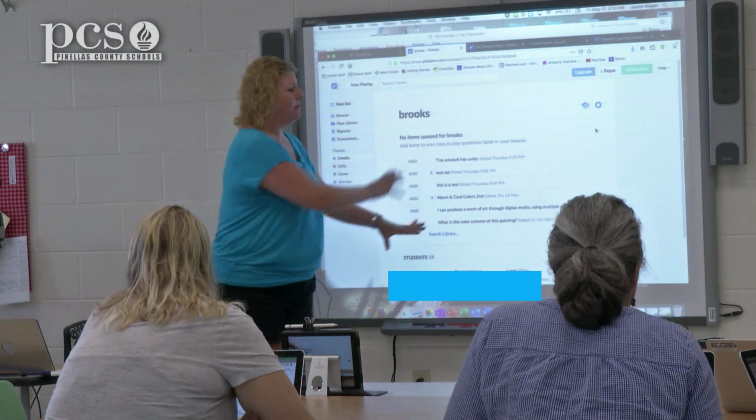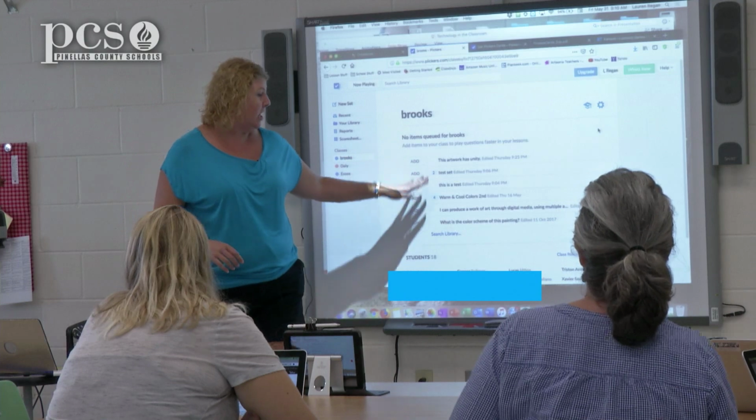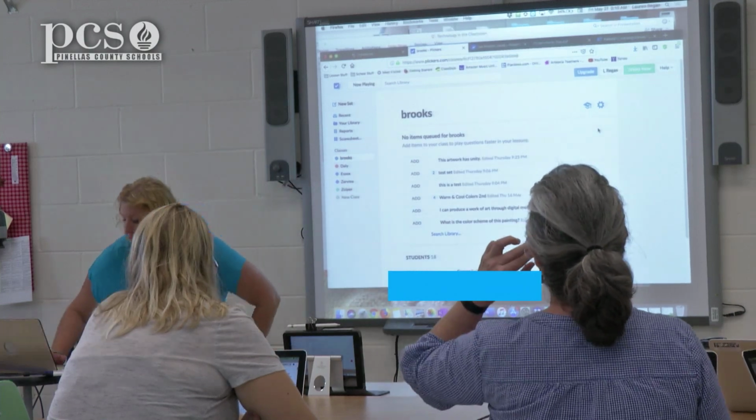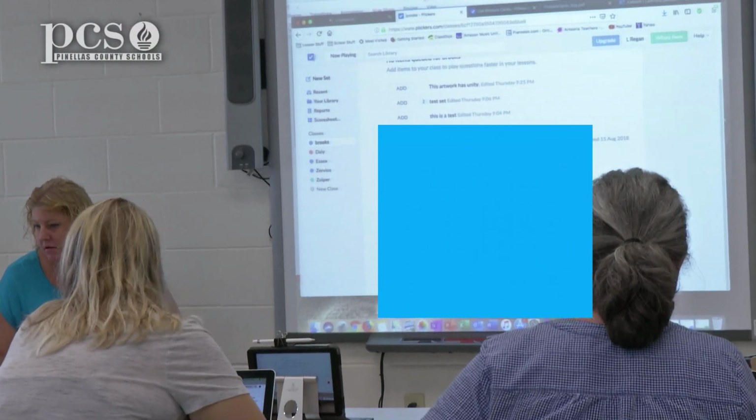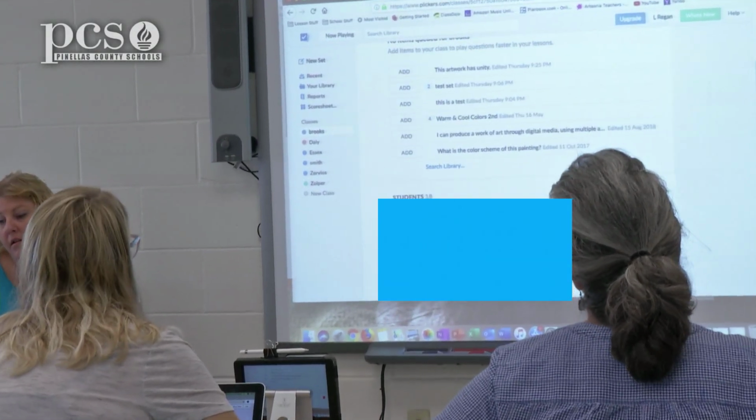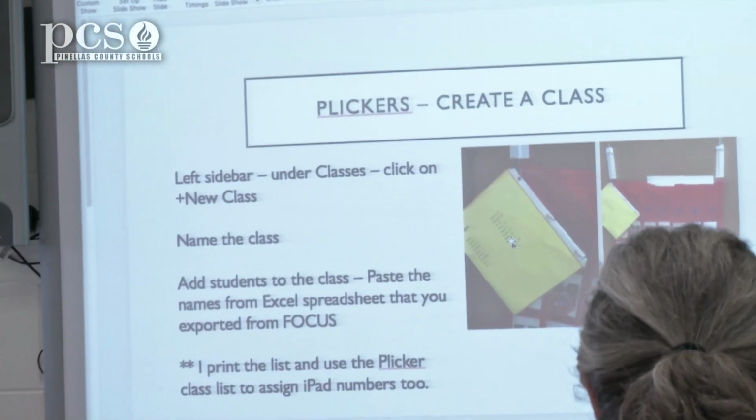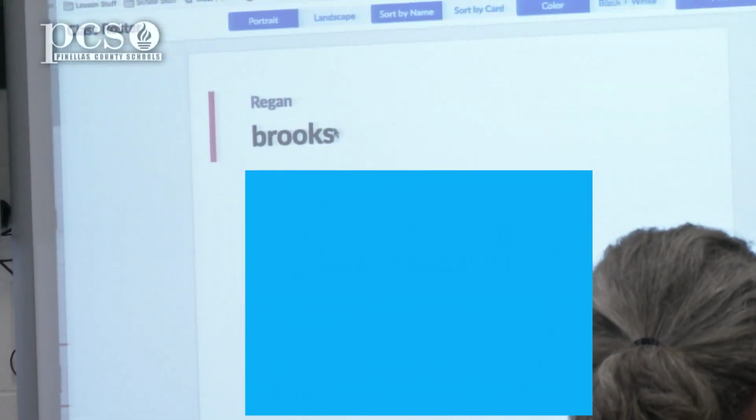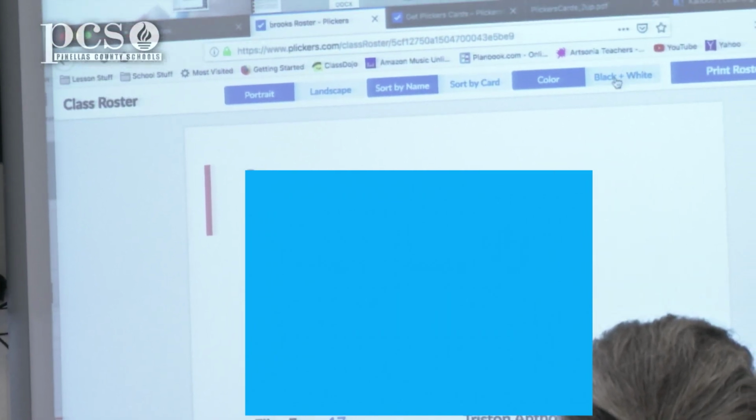Now, I have more stuff here because I was playing with it. So you might not have anything here. You can see the roster down here. So to print, because remember I had the list printed out so they can go find out what they are. If you go to class roster right here, you can go there and you can print it. And you can even tell it to print it in color or black and white.